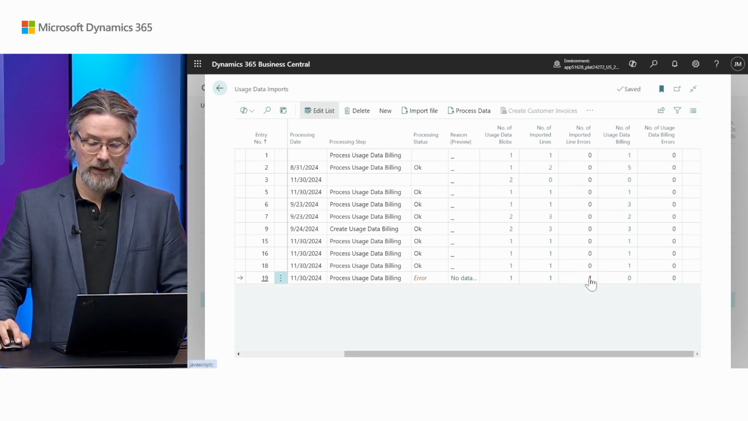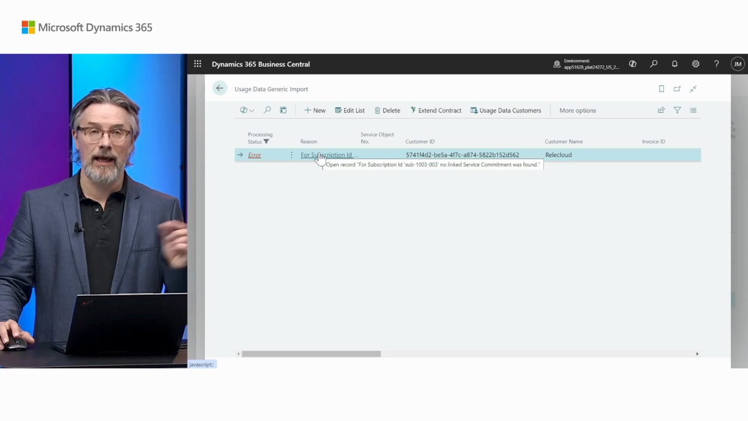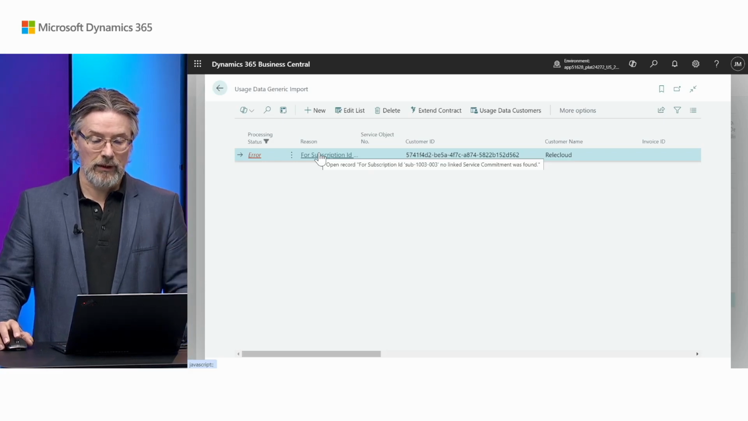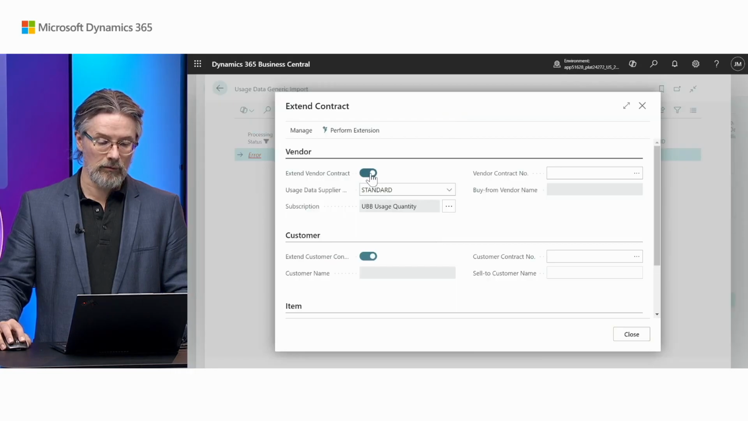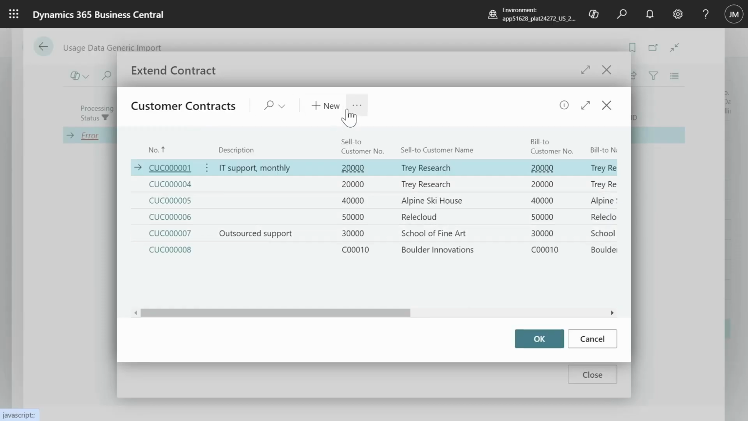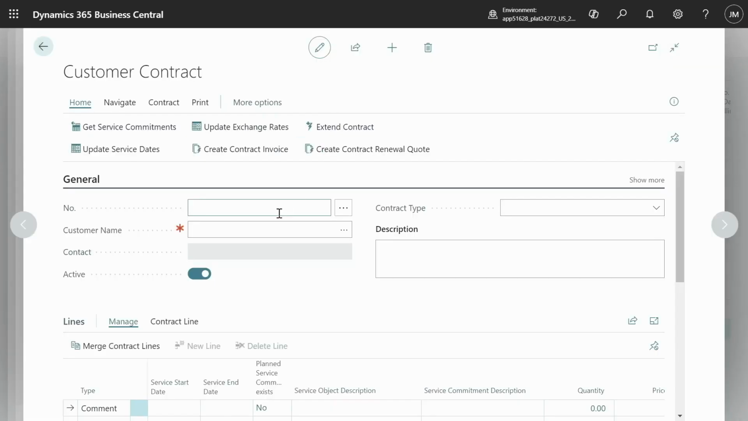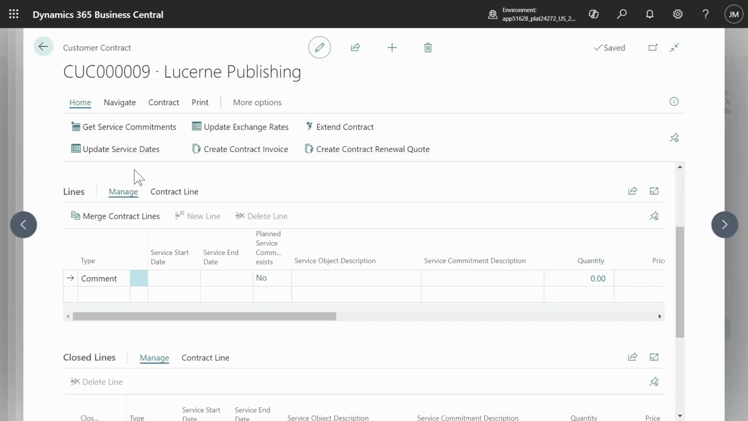And I can just click on that error. It will say there's no subscription ID for the service commitment. It has identified the service commitment, but it doesn't know in what contract to put it. So we'll extend the contract. We don't need the vendor part of it. We need a customer. We actually want a new contract for this one. We want Lucerne. And we're good to go. So now we created a contract that we can put it in.